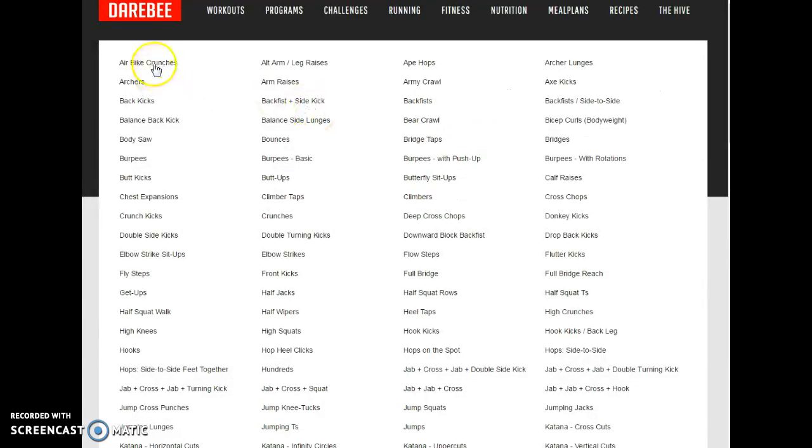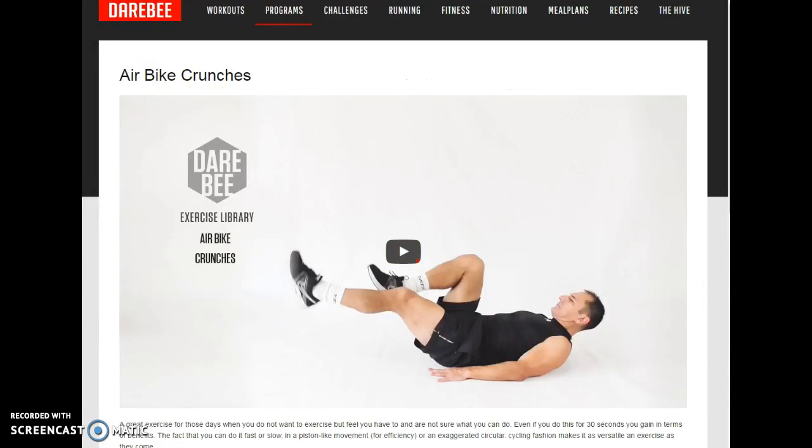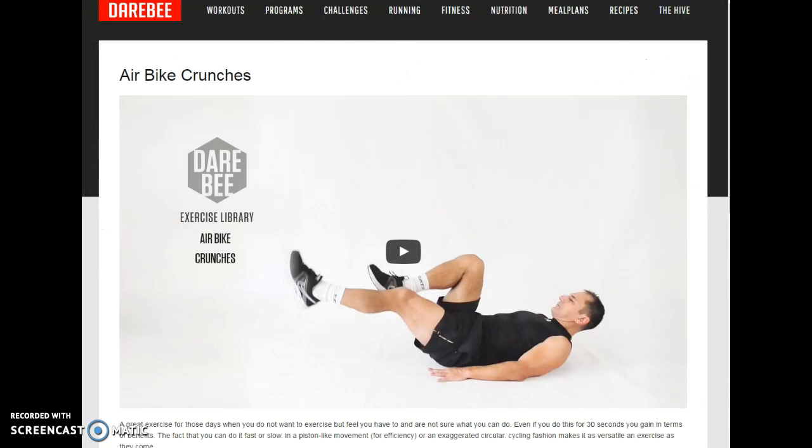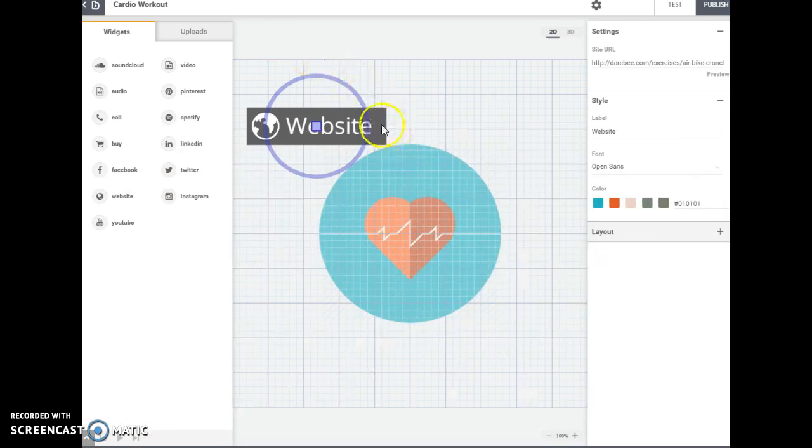I'm going to just take one, air bike crunch. Sorry, copy this address, bring it back to Blippar, and I'm going to put it right here, so site URL. I can preview it. If I preview it, it should pop up just like this. So that's exactly what I want. The label, I don't want to call that website. I want to call it Air Bike.